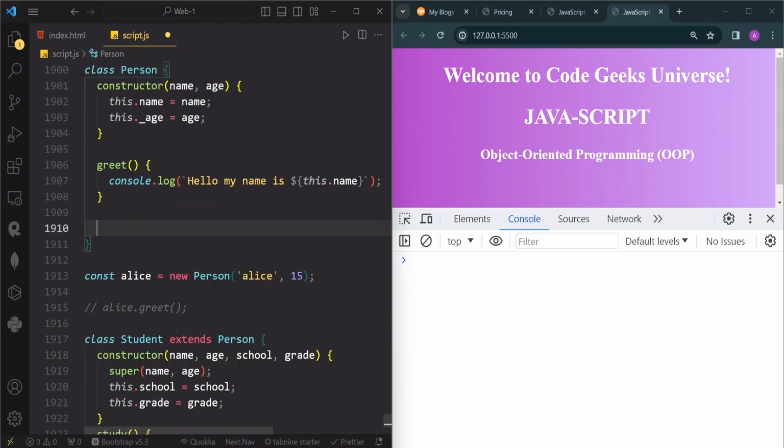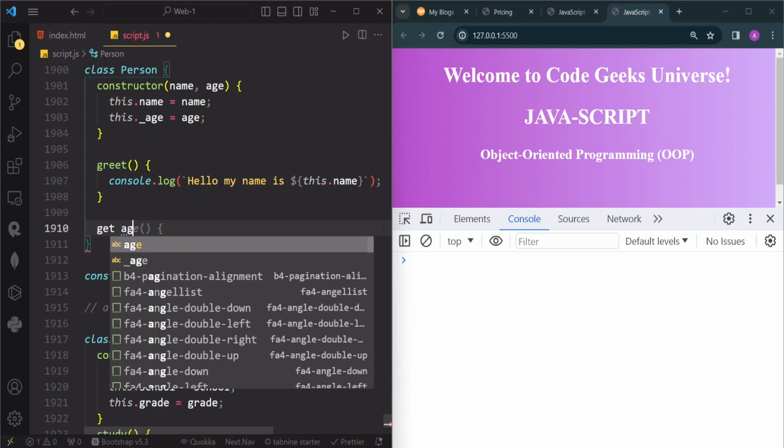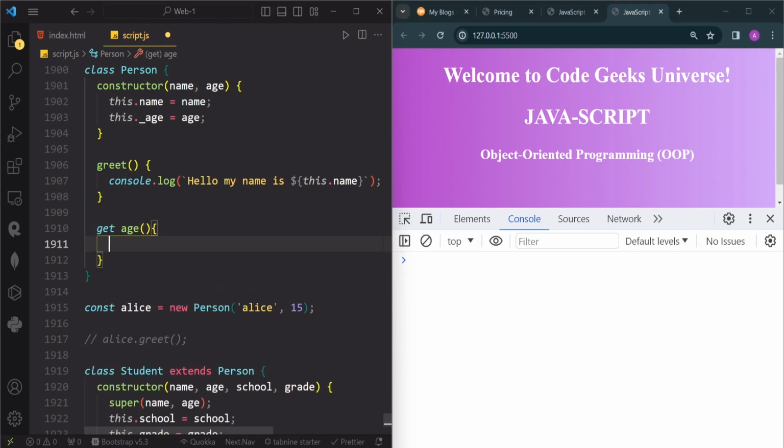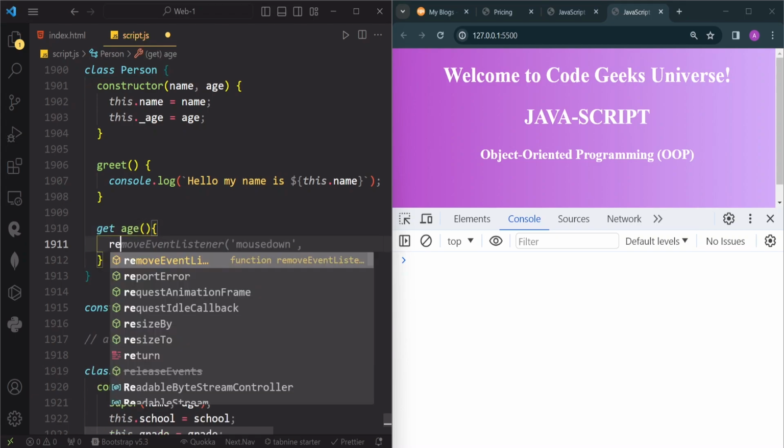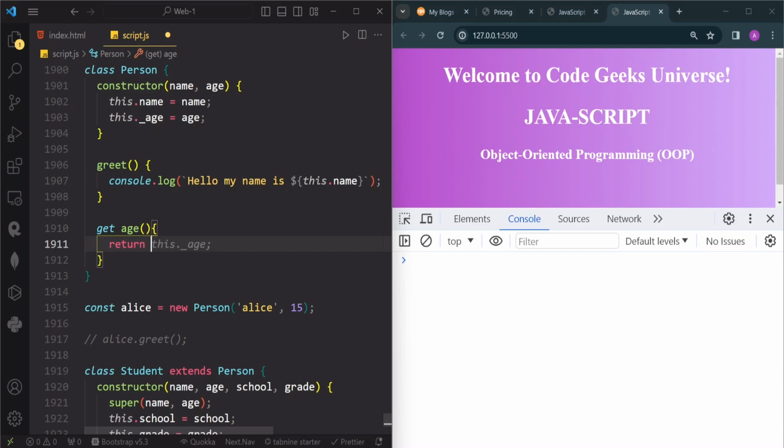Now in order to use a getter method, we simply need to write this get keyword, then the name of the property that we want to get, which is this age property. So age like this, and here we are going to return this dot underscore age like this.